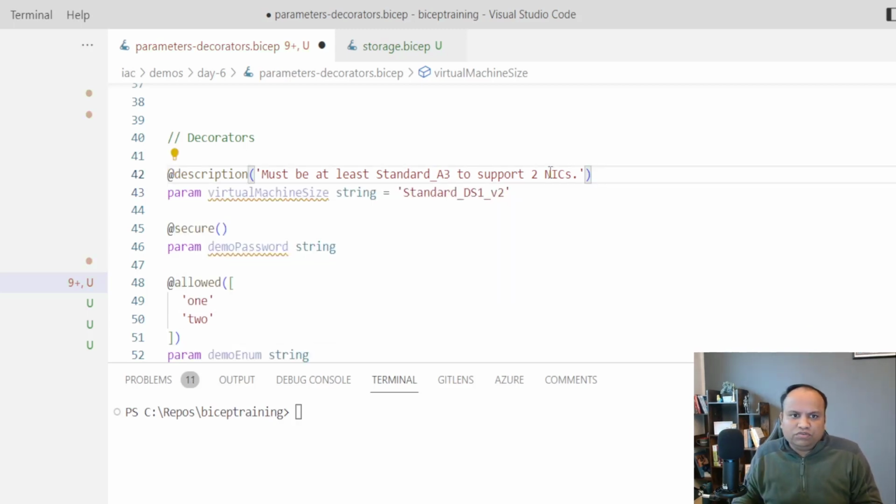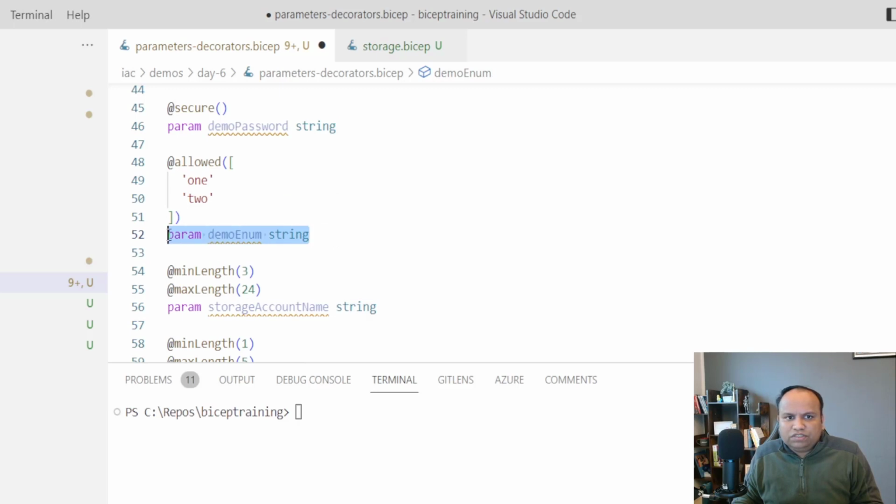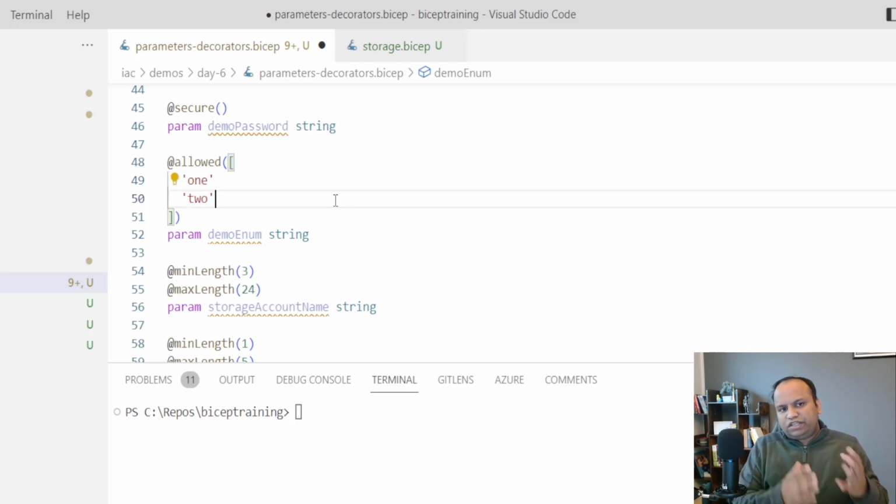So for example, if we go to one of the parameters where it is an enum value, someone has to provide either 1 or 2. It is not free text that can be provided, even though it is a string type of parameter, it only accepts this value or this value. So someone providing this value at runtime cannot provide 3, 4 or whatsoever. The allowed decorator gives you a way to restrict the values that are allowed for this parameter.